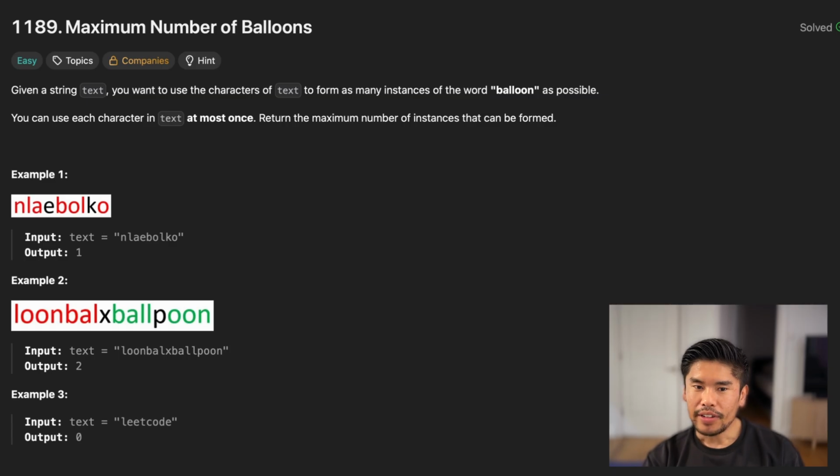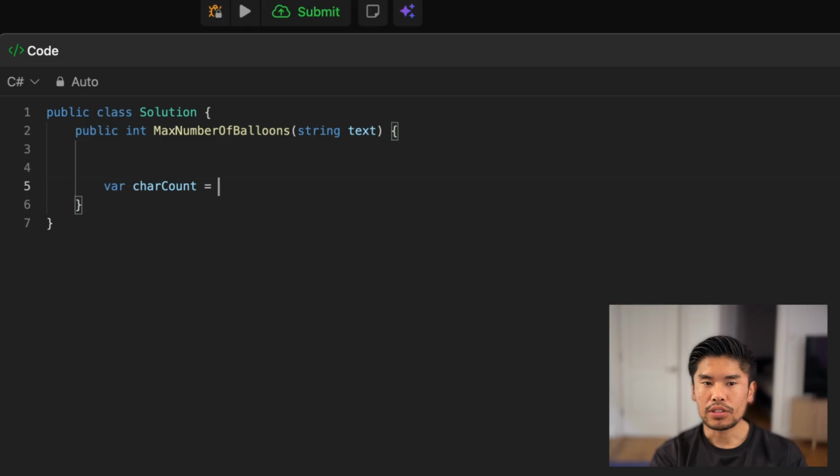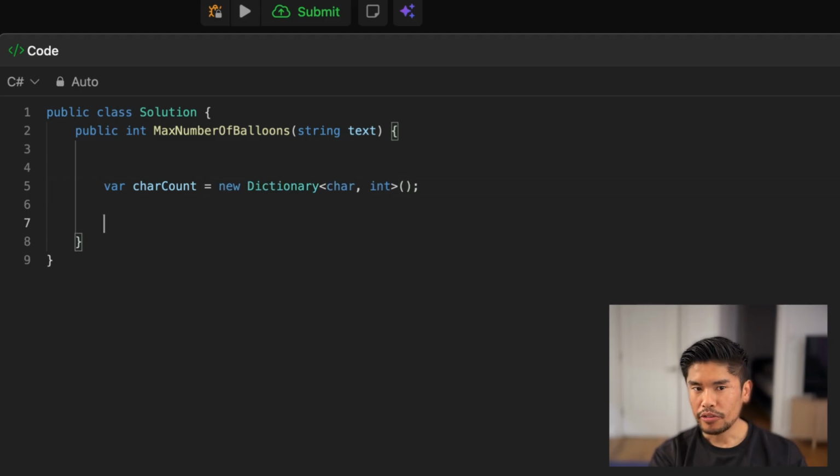So that's enough of explanation. Let's write the C# program. Alright, so at first we'll start with the dictionary creation. We can do that with variable characterCount equals new Dictionary of char and int. And this dictionary will be for the string text.